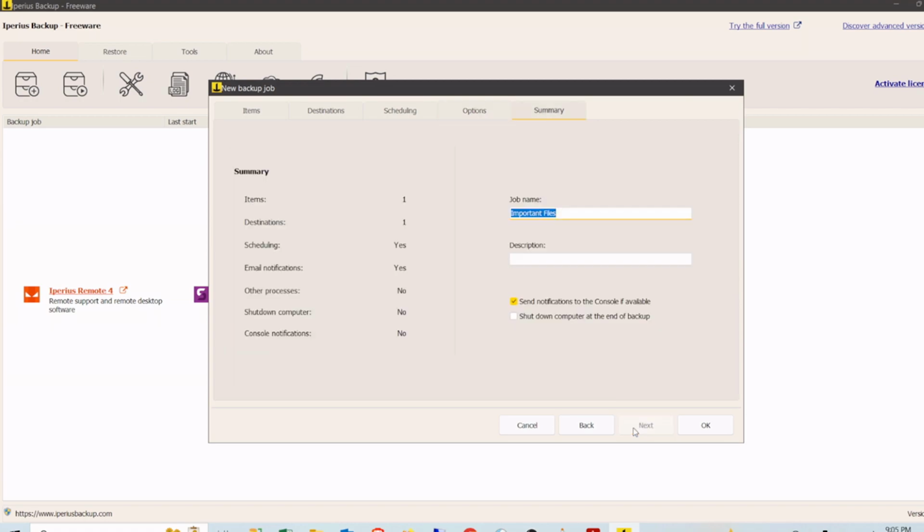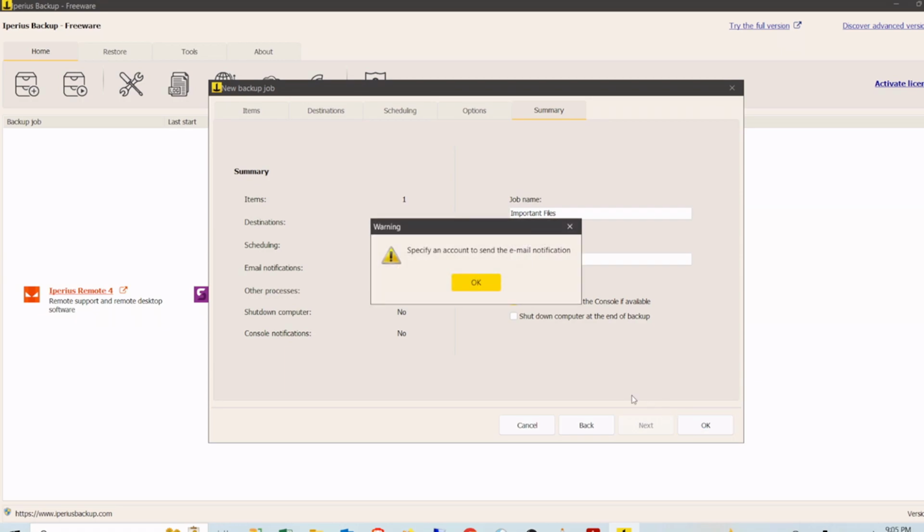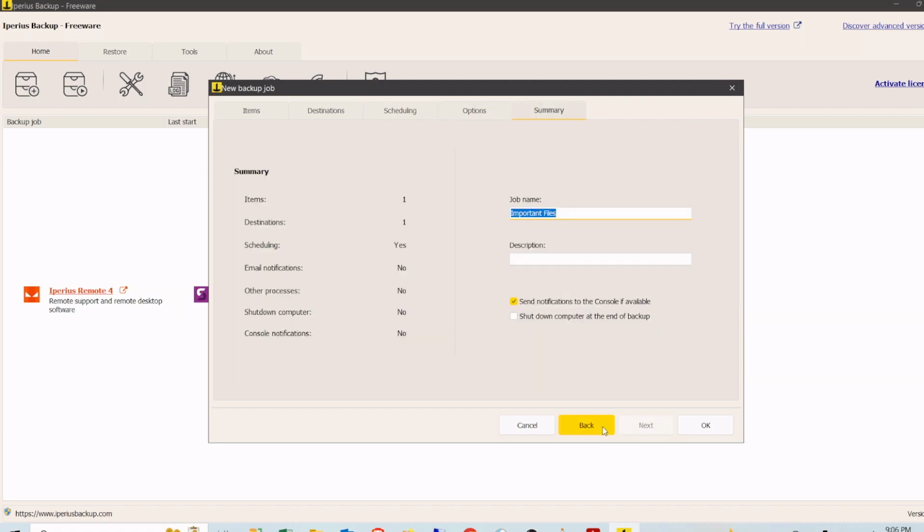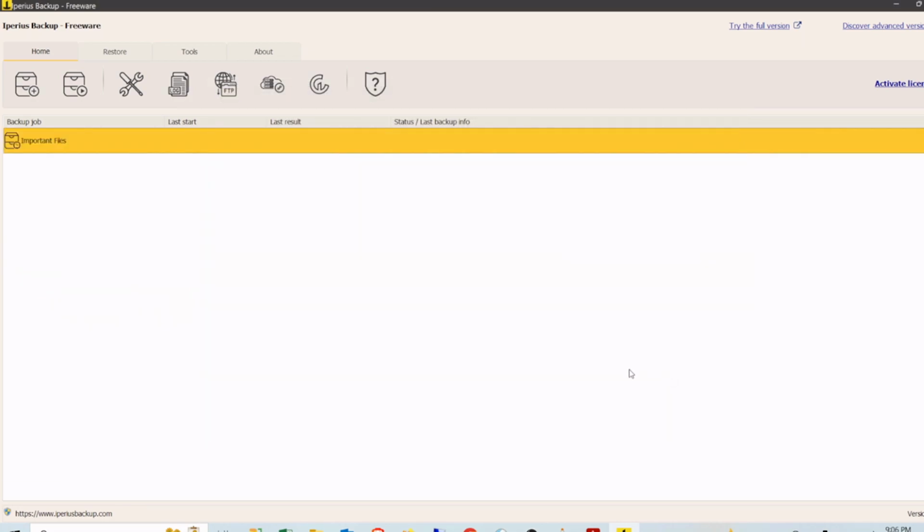Now finally we can provide the job name. Let me click OK. I have completed all the tasks, but wait, there is email notifications which is not completed. Let me uncheck it. We don't need it in our case. Click next and click OK. Now the task is created.